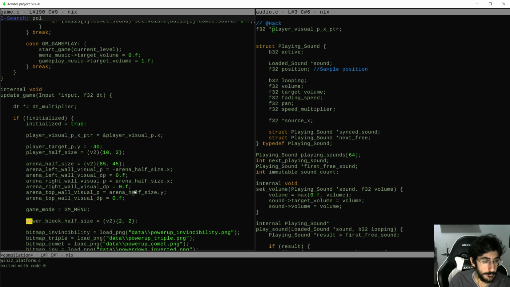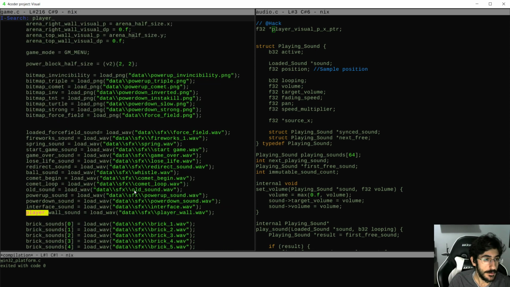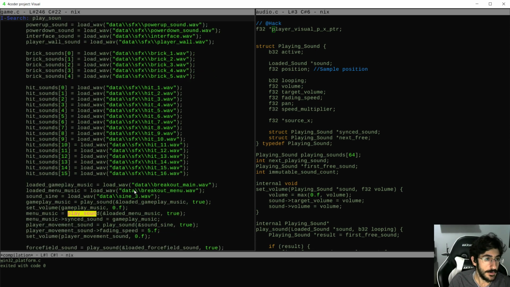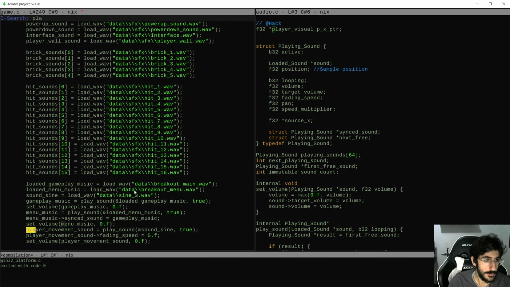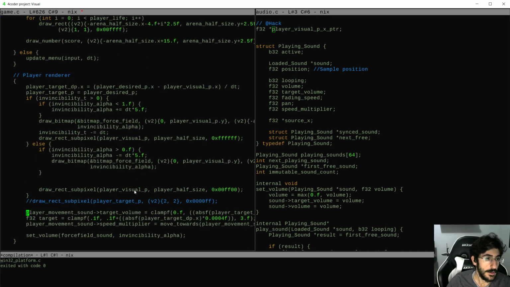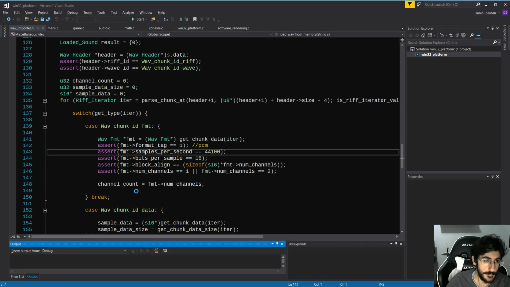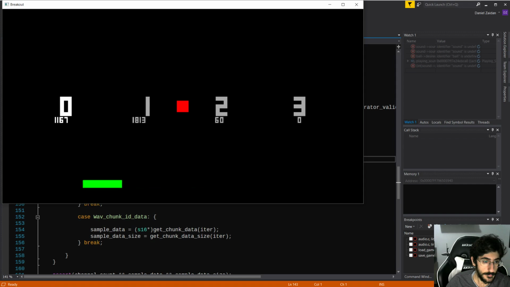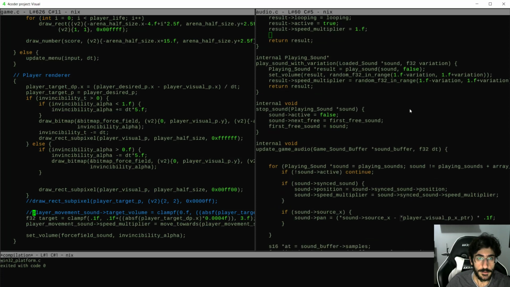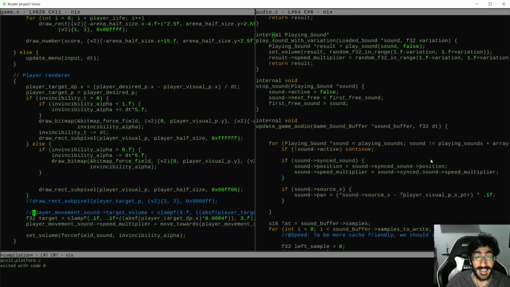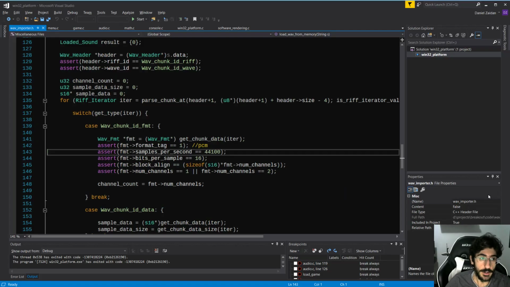Let's do the play sound. Let's turn the menu music off. And let's do the player movement sound. Let's turn that off as well. Whenever we get the transition, I think it's pretty much the same problem we had at the beginning of today's live stream. And I think we can fix that by making that per sample and not per tick.